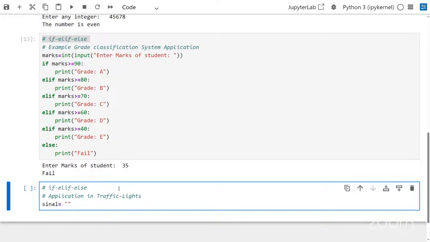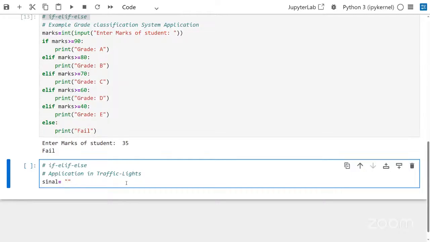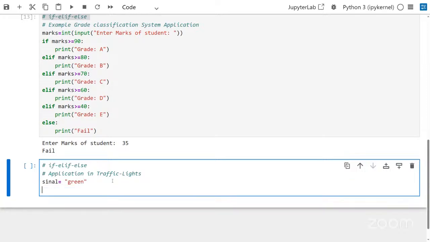Here the input is three colors: red, yellow, and green. According to that, we are trying to write a program for traffic signals, traffic lights. Here first we have green. Suppose signal is the variable, and we want to compare it with colors, and according to that we will decide if the color is red.